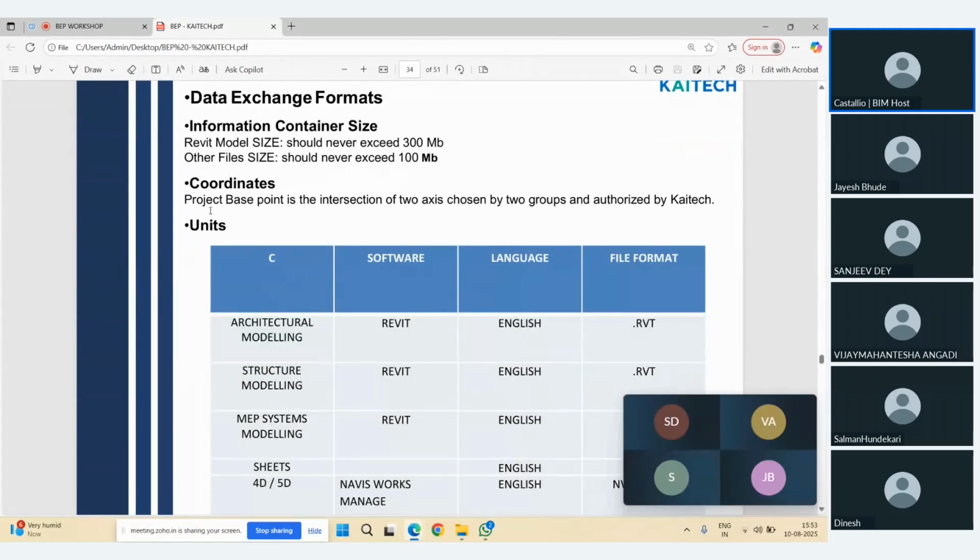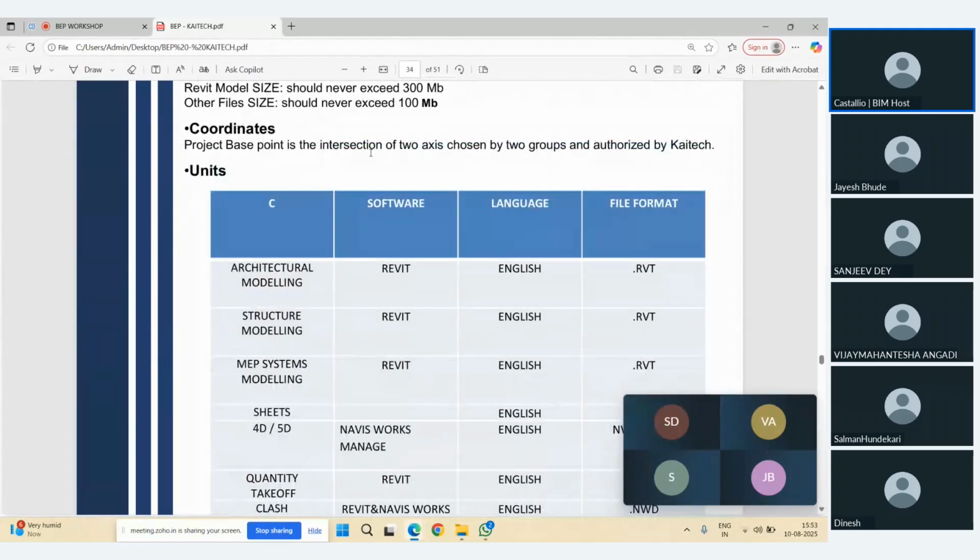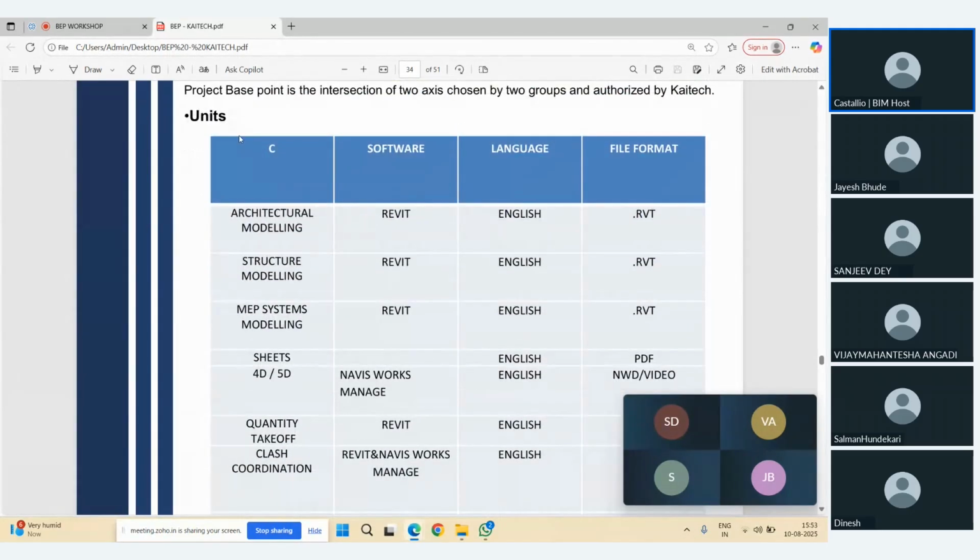Then with respect to coordinates, the project base point is the intersection of two axes. I think you already know how to set up the base point. And these are the units you need to refer to.